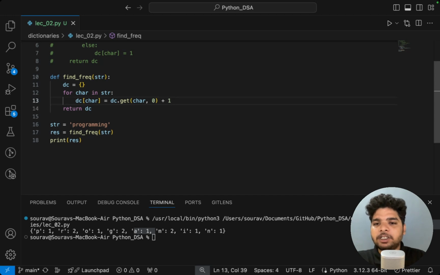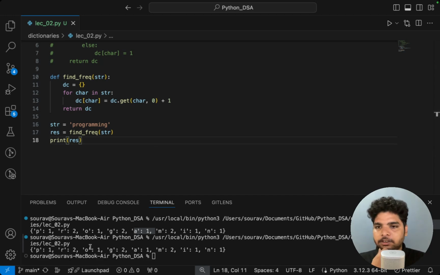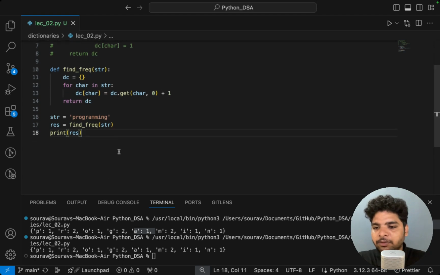So what will happen, for the first time it will check for this character, then it will get nothing. So this whole thing will become 0, right? Then 0 plus 1 will be 1. So for the first time it will be replaced with 1. Now if we try to run this, it will basically give you the same result. Okay. Now I hope you understand how we can get the frequency of all characters in a string.